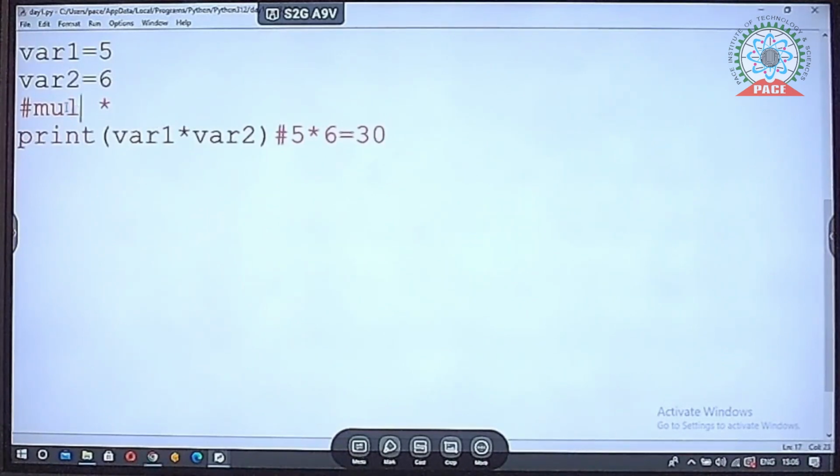Next operator is division. The symbol is slash. Now I am dividing 5 and 6. I am just interchanging the variables: I am dividing variable 2 by variable 1. The operator is slash. Variable 2 contains 6, variable 1 contains 5. 6 by 5. What will it return? 6 by 5 returns the coefficient.